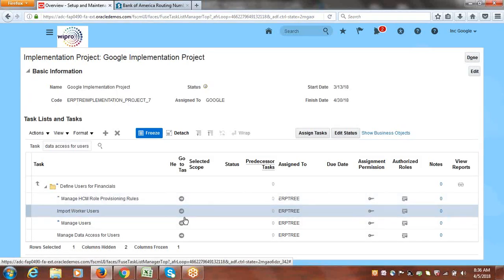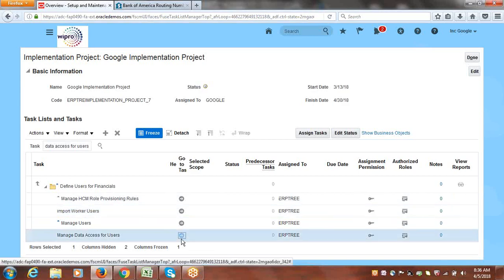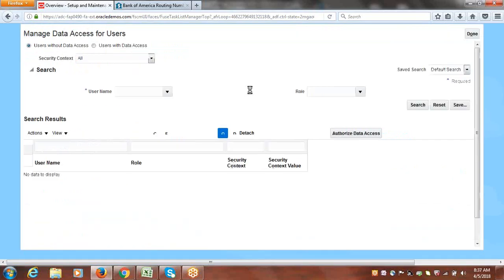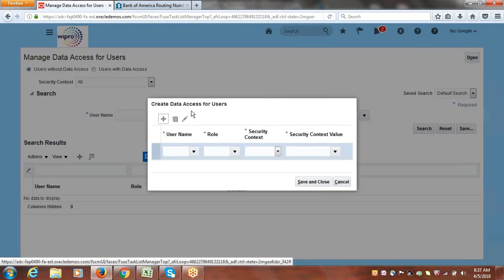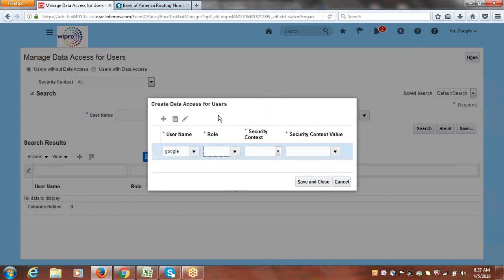Sorry, I just selected the wrong one, so I just clicked on this. So, manage data access for users. Fine, just click on create. Select our username, just tab out, and the system will fetch the same user if it exists in the application.